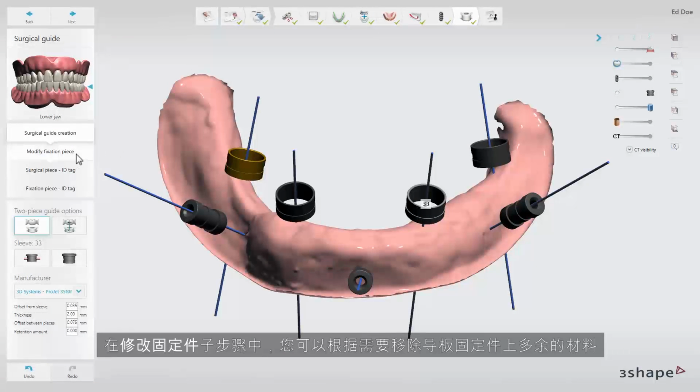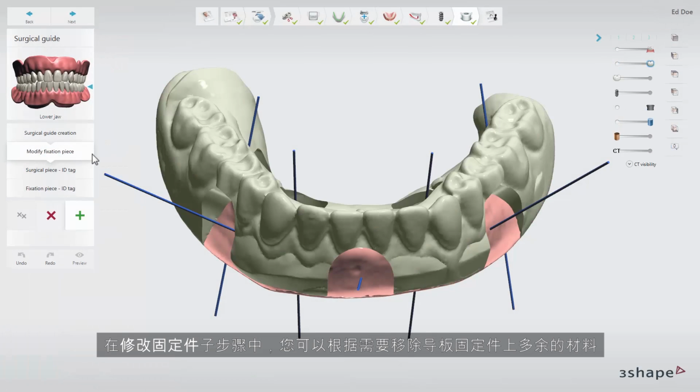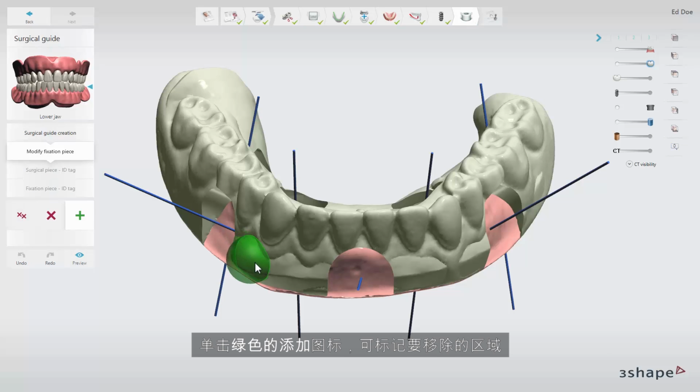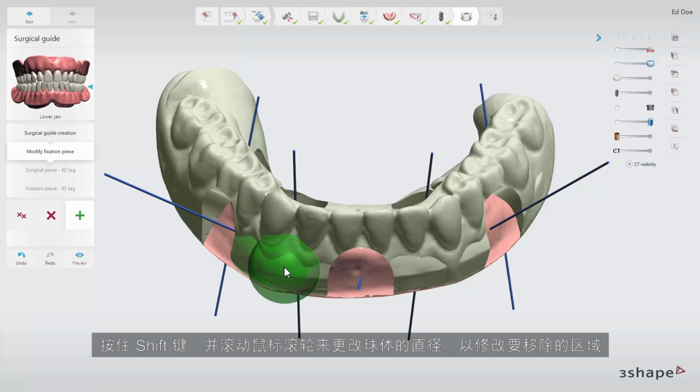At the Modifier Substep, you can remove excessive material on the fixation piece of the guide if needed. Click the green Add icon to mark the area you want to remove. Press and hold Shift and scroll the mouse wheel to change the diameter of the sphere to modify the area of removal.